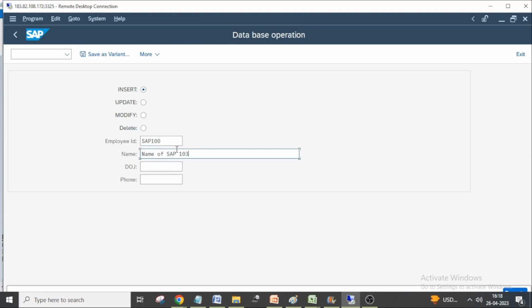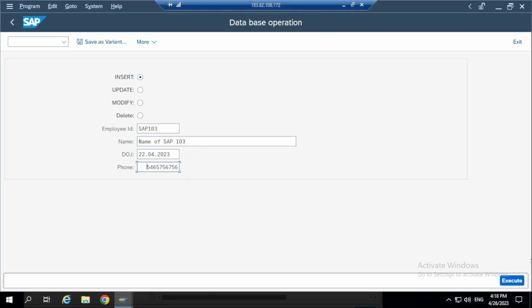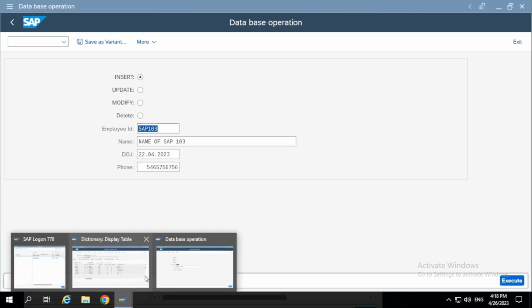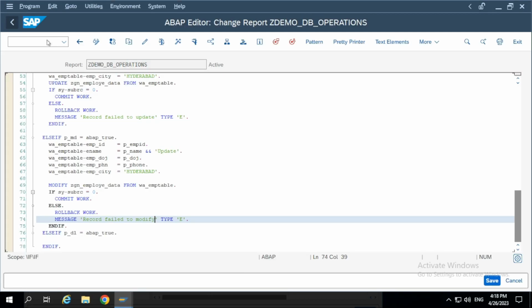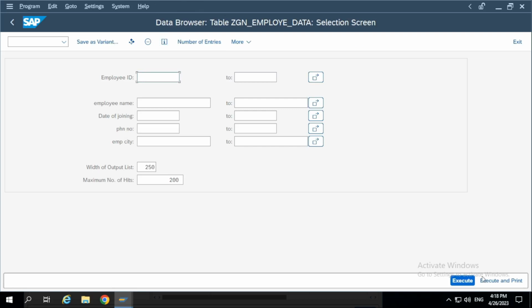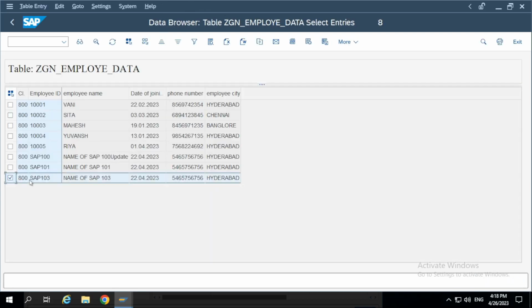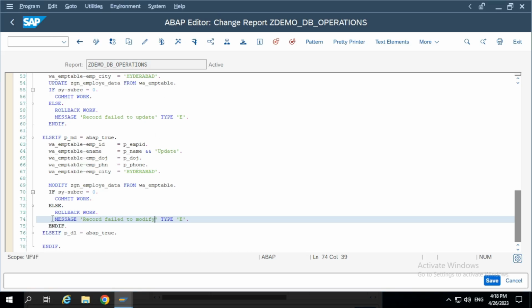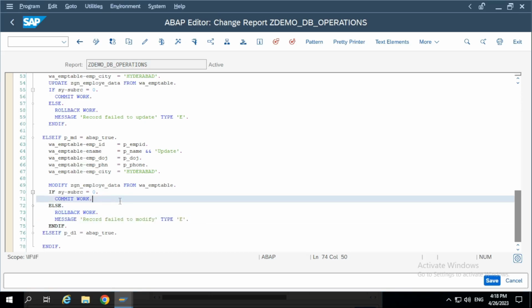Let's pass a new record 103. I think we should have added a success message also. Go to the table, execute. So the 103 record is created, right? Because the 103 record is not available. Let's try to update it. Let's add a success message also.